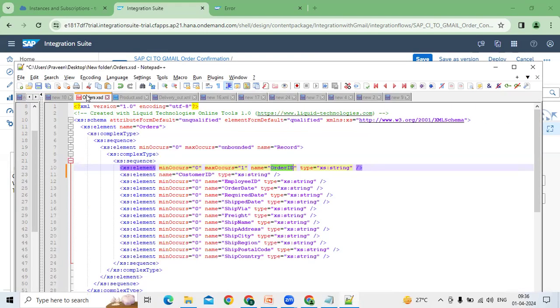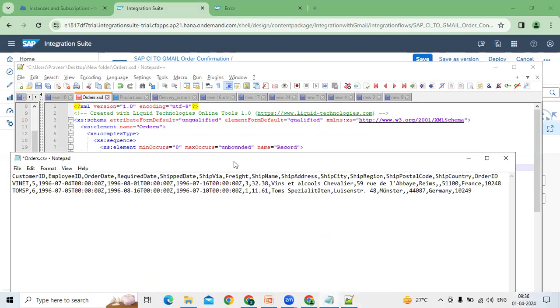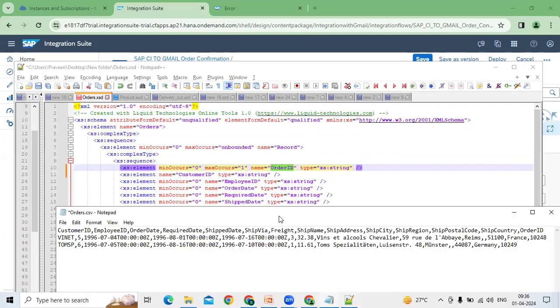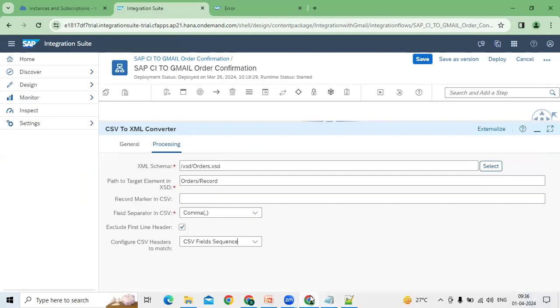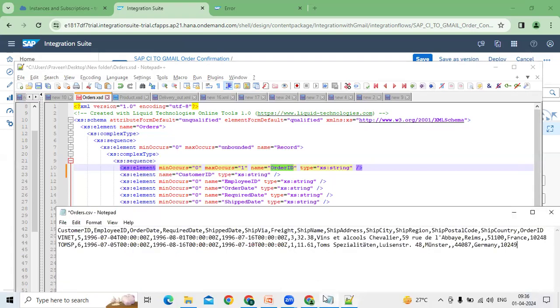Now if you select configure CSV elements to match, what is the option we selected? Configure CSV headers to match CSV fields sequence. When you select this option, it does not check for elements. It will check what is the first data, VINET. It will go to the first field, order ID. It doesn't check whether it is order ID or customer ID. The first thing goes to the first element, second thing goes to second element, third thing goes to third element, like that.